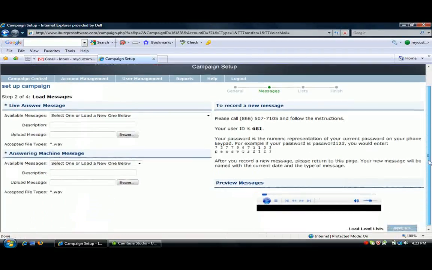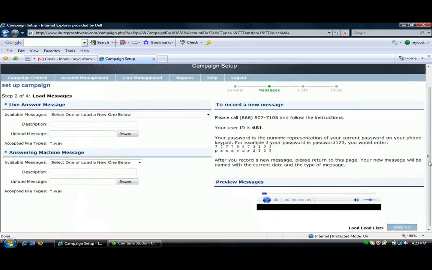Alright, now we are going to load our message. If you do not have any voice recording software on your computer, which 99% of computers do have, even if you think you don't, you probably do have it. But let's just say you don't. You'll see to record a new message, you can call this number.